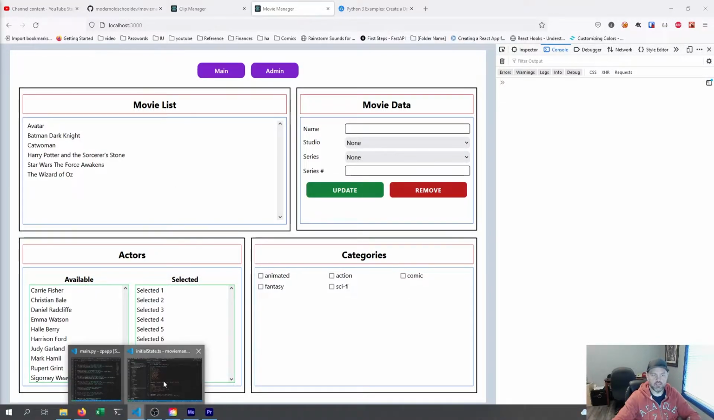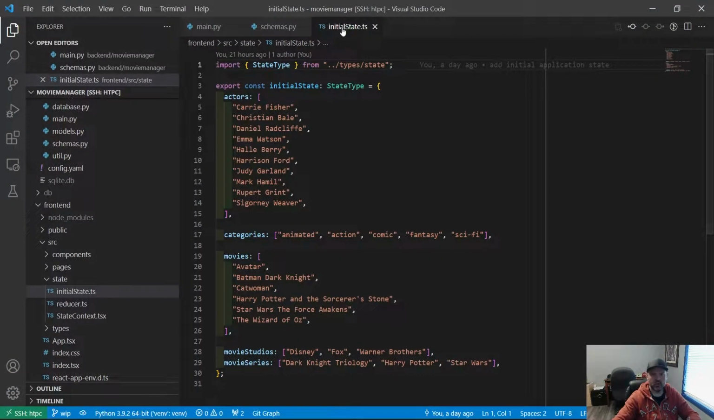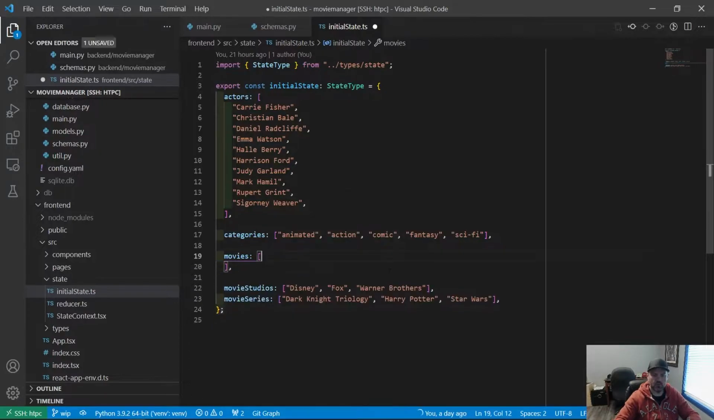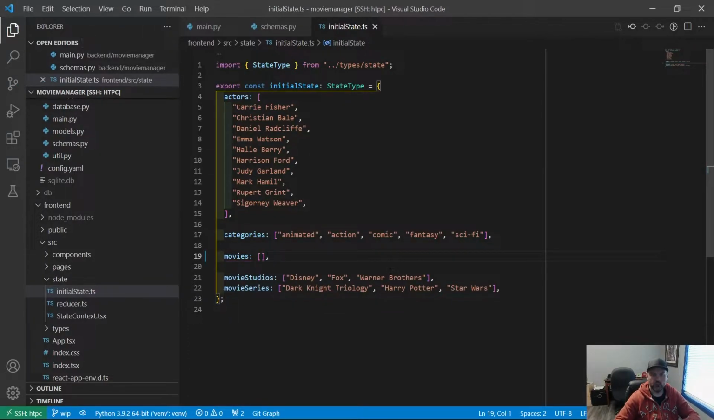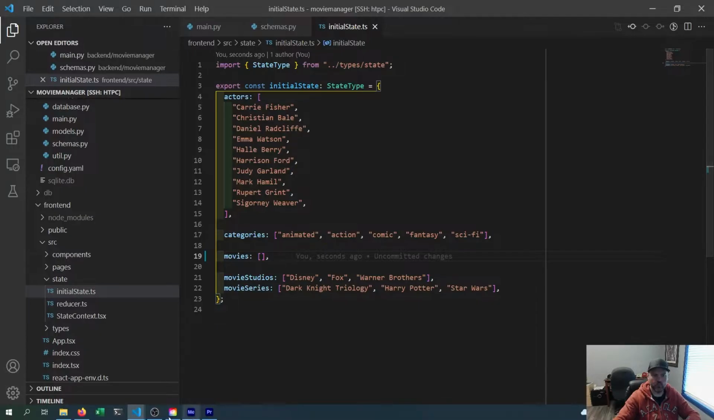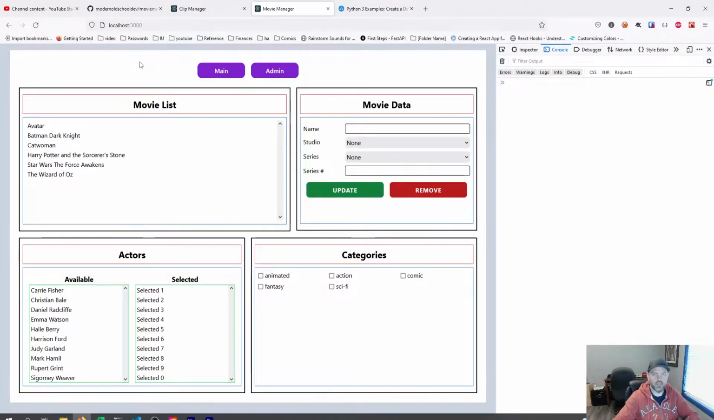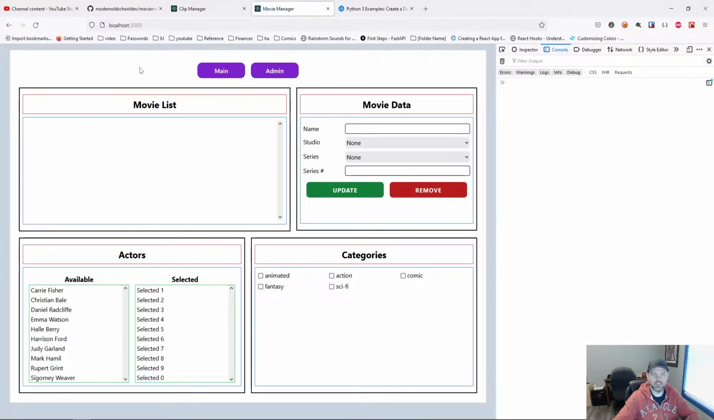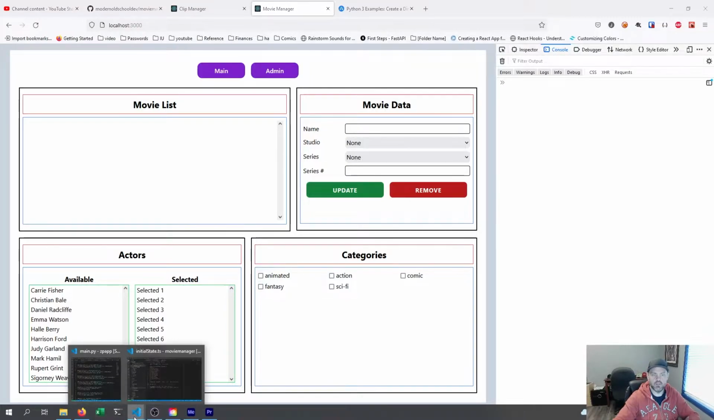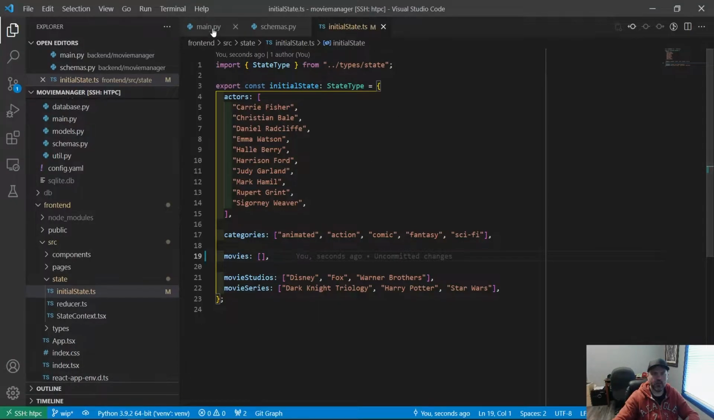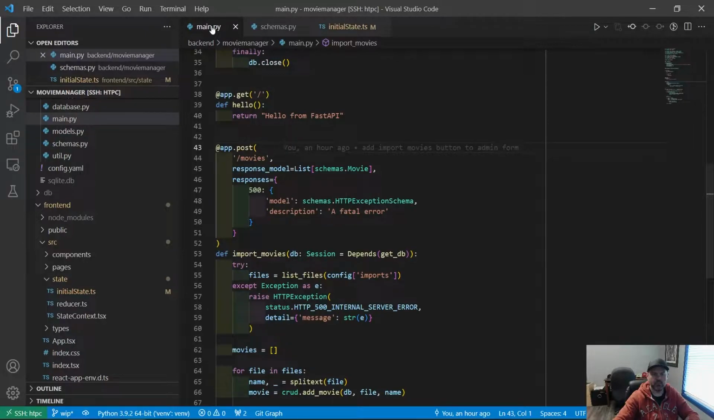So the first thing I'm going to do is go into initialState.ts, and we're going to delete this list of movies. We're going to use our real list from now on. There we go. We have no more state. So if I go back here and hit refresh, you can see no more movies. All right, that's a good start. Now let's work on making an endpoint.